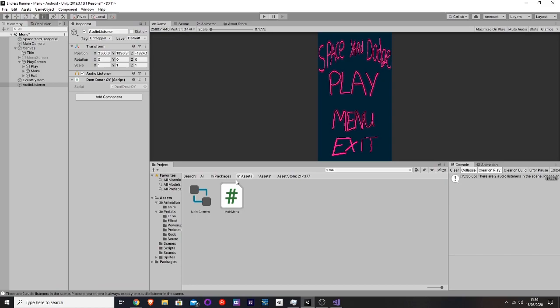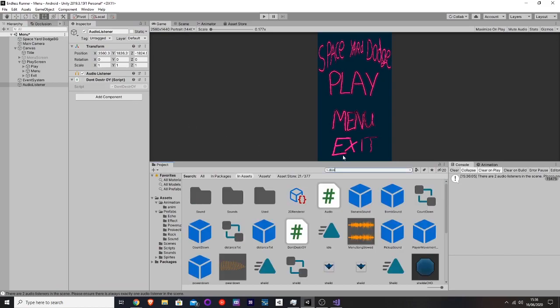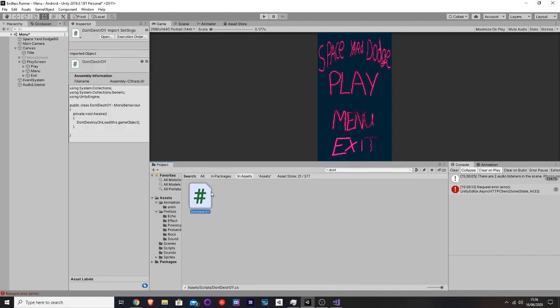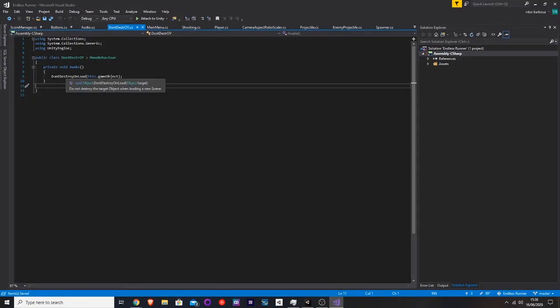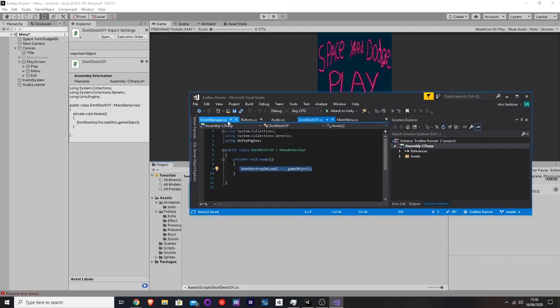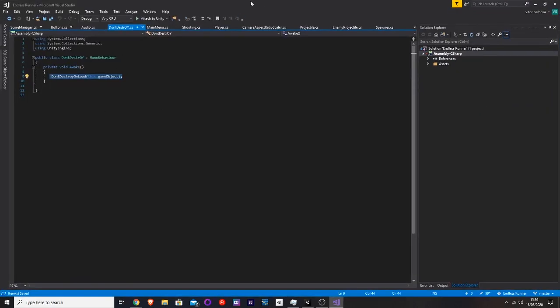And I'll show you the script real quick, because again, it was hard to find. So here I have a DontDestroy script. Let's search that up. DontDestroy. So here, literally all it does is DontDestroyOnLoad on this game object, so it won't destroy it, it will carry it through to all of the scenes on load.